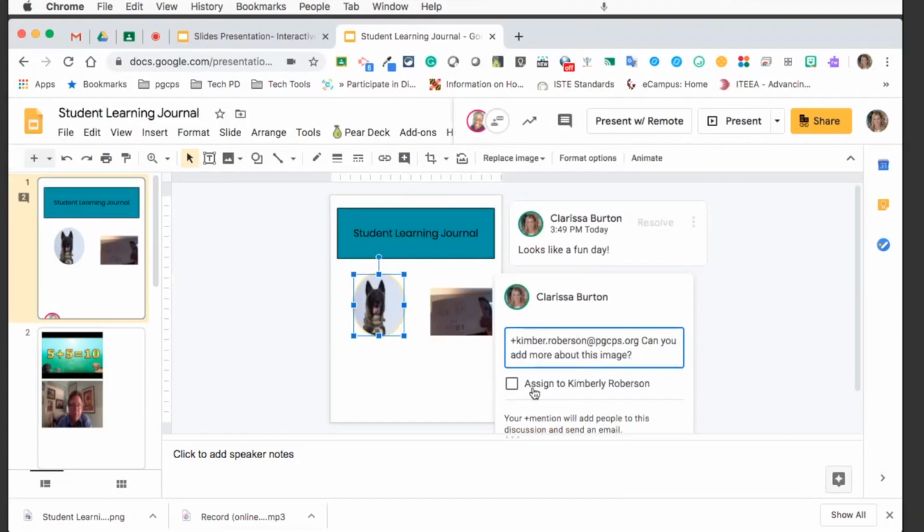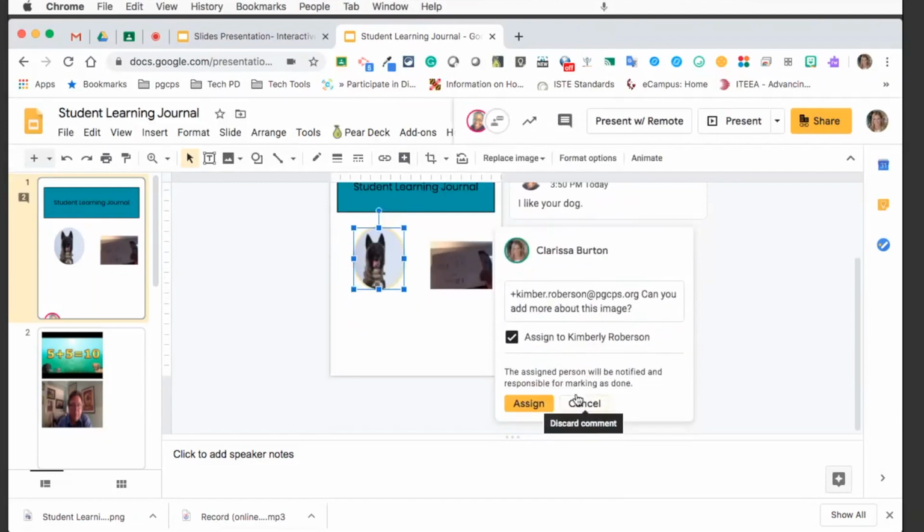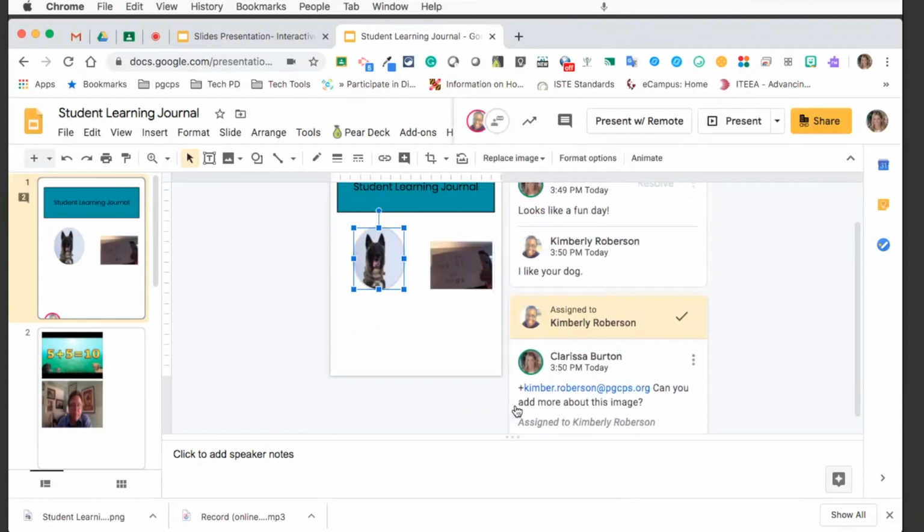And I can choose to assign it to her. So that would mean this work is for her. And then I can press assign. So now Kim gets a notification in her email that she's been assigned a task in this Google Doc. So really, or Google Slides. So it's really a great way to continue adding in feedback and collaboration with your students during this time.